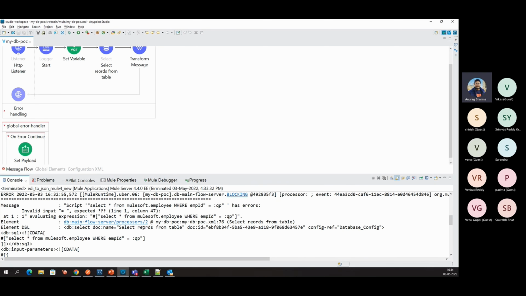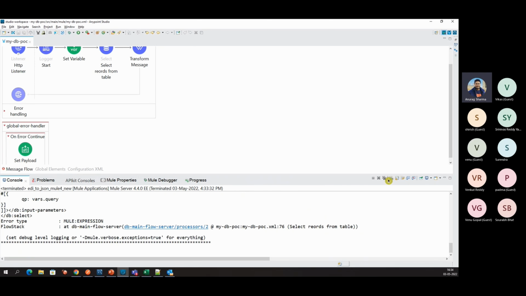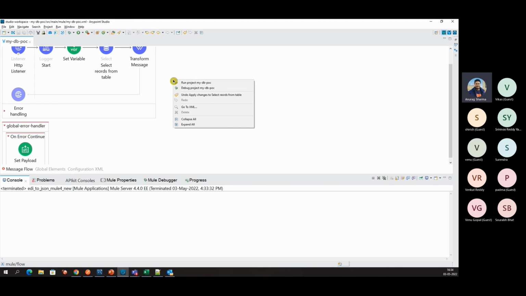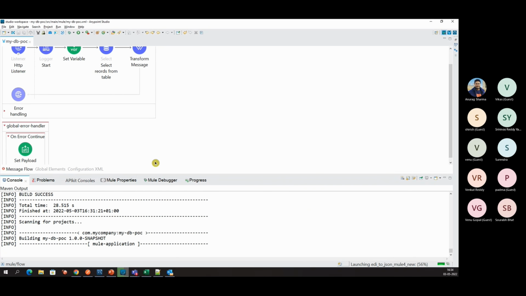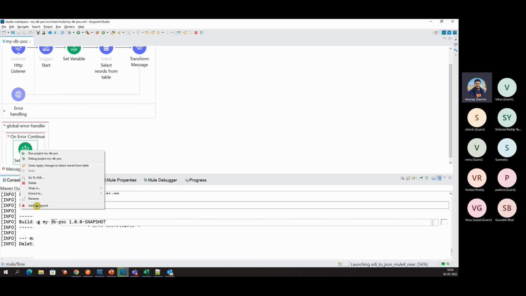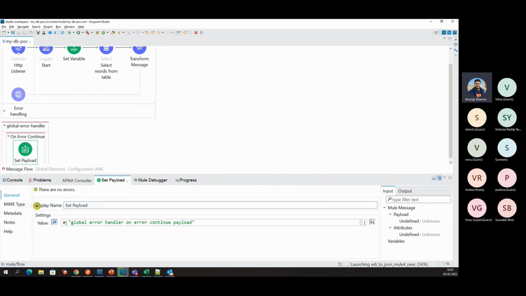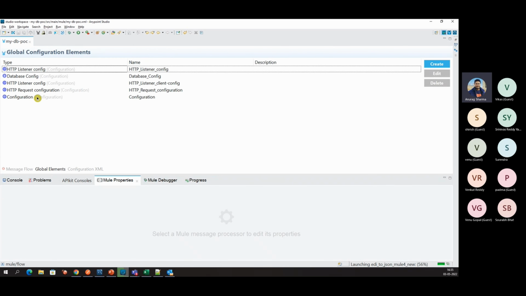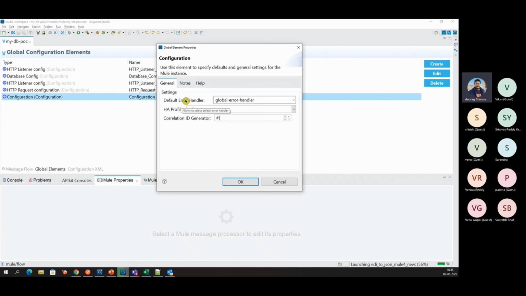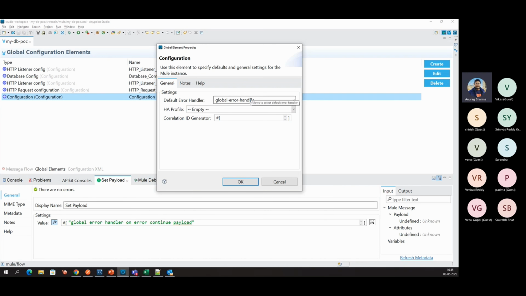It will execute, it will restart. Okay, no, we need to debug, proceed. Now we'll put a debug point here. So it's very simple. First, you create the global error handler, and then you go to global elements, and there you create a configuration. In that configuration, you just mention your default global error handler. So here, the default error handler is the global error handler.